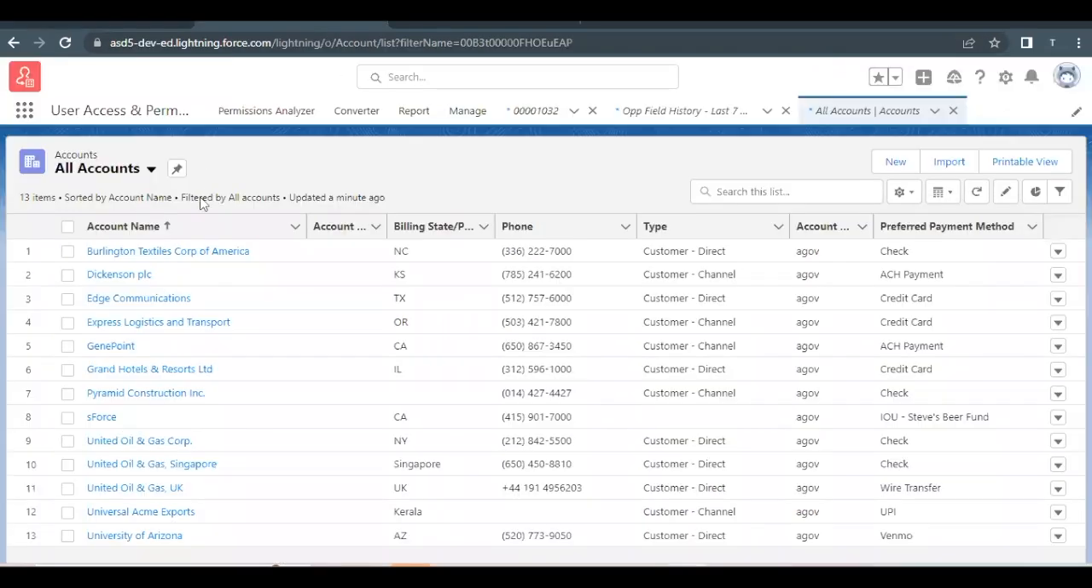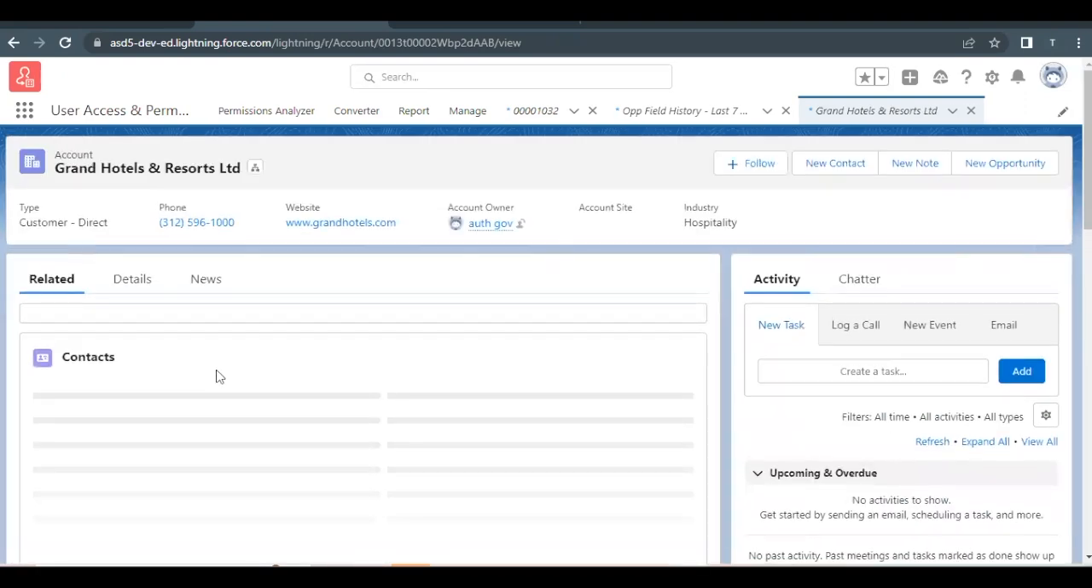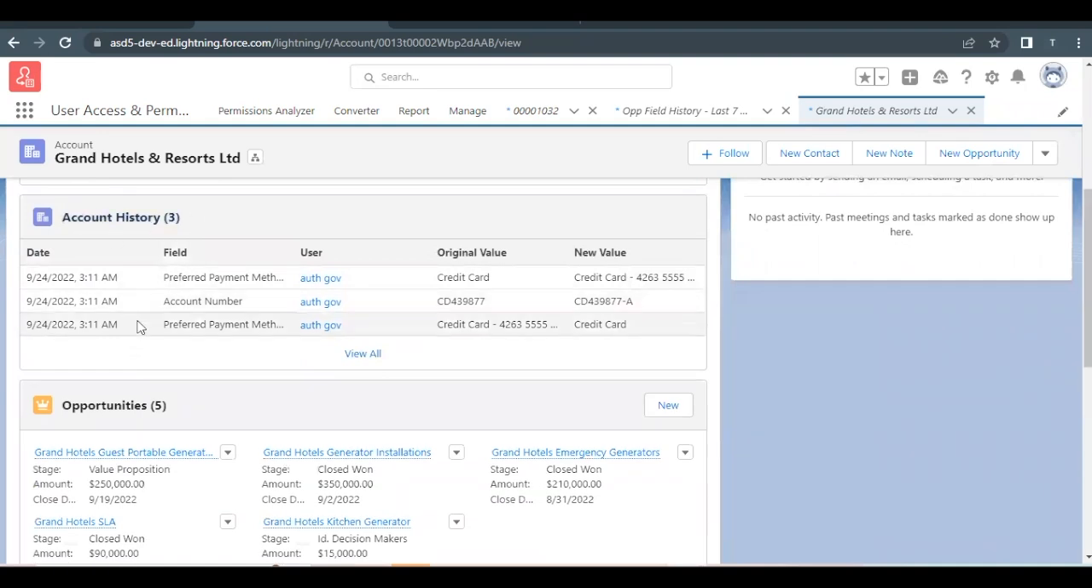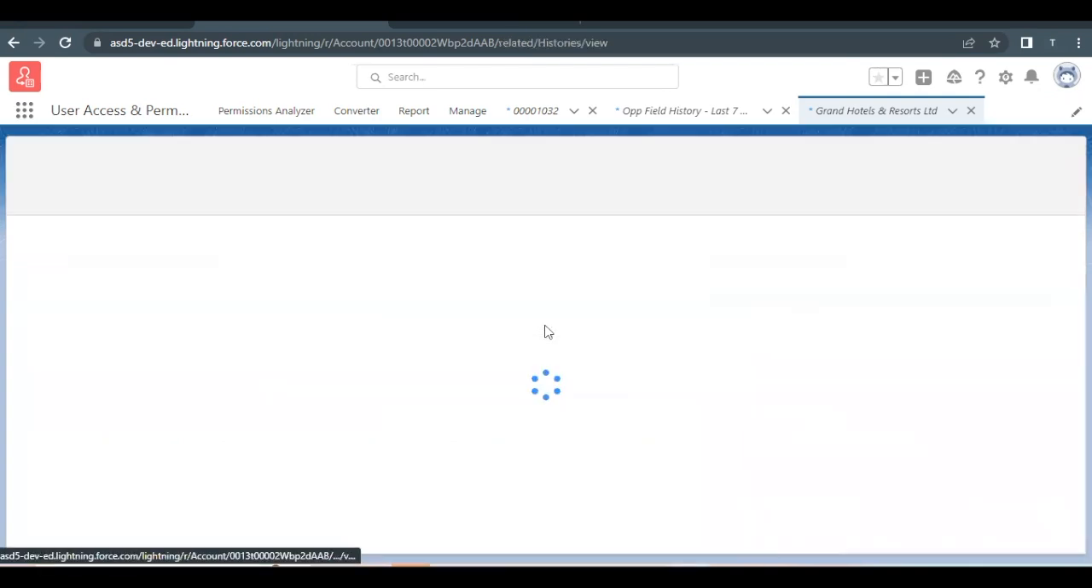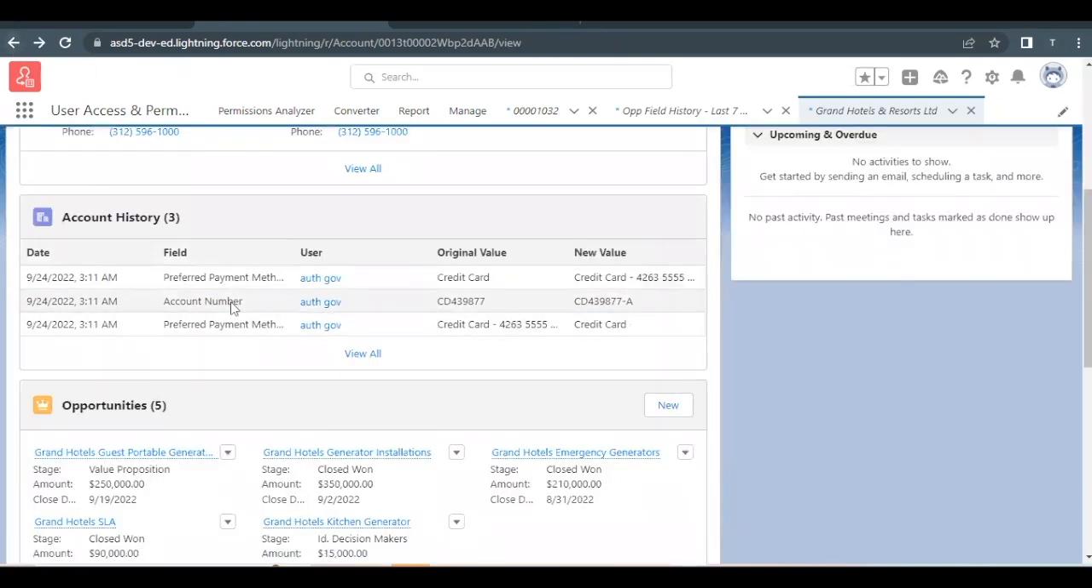So let's just go to this account and see what has been done. Grand Hotels and Resort Limited. This is the account. Open this up. Under related list, you will see that there is an account history related list. You can see over here that there is a new value. If I go to view all, you will see the new value, right? Credit card information is coming up over here. The user has removed the field data from the field, but it is coming under account history.